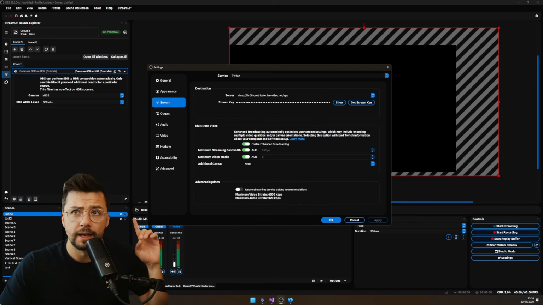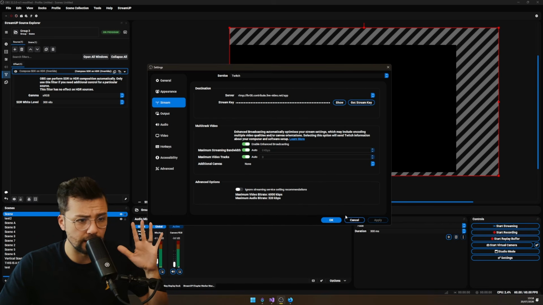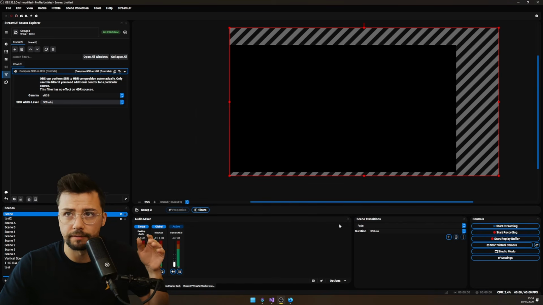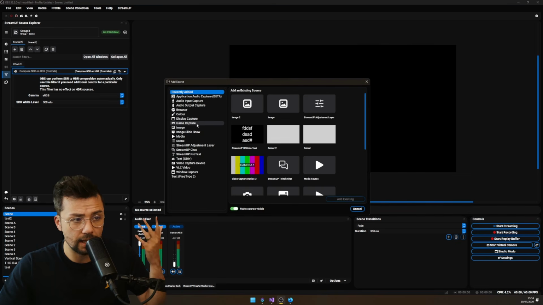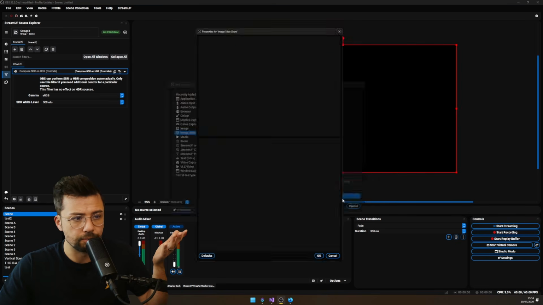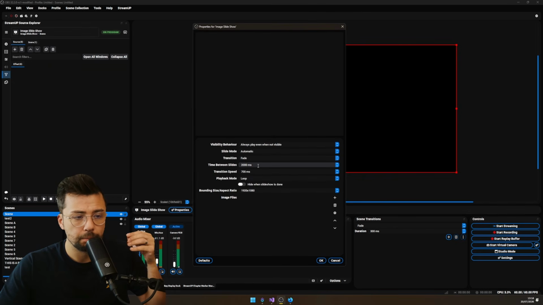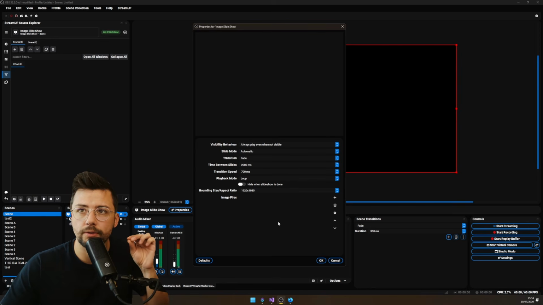There's a bunch of nice little quality of life improvements, like some little UI changes. We also have the ability, if you're using an image slideshow, to now use WebP files. So rather than just having images, you can physically use a WebP file, which I don't think I've got one on this machine to show you that it's in action.